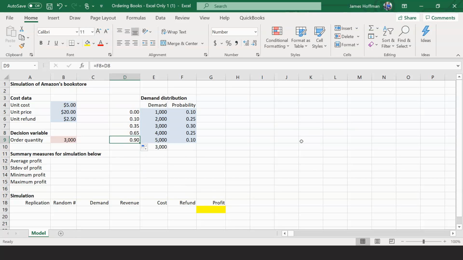So remember, if it's between 0 and 0.1, it's 1,000. If it's between 0.1 and 0.35, demand is 2,000. If the random number is between 0.35 and 0.65, it's 3,000. If the random number is between 0.65 and 0.9, it's 4,000.